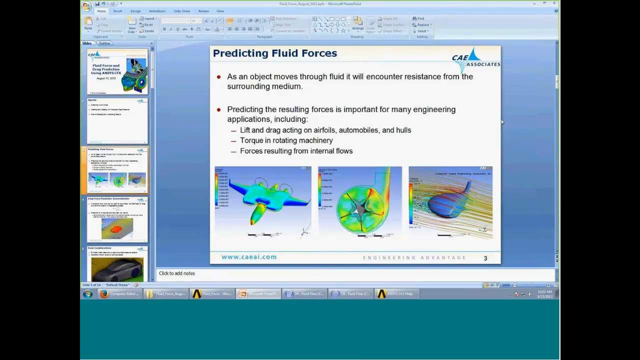Okay, so from common experience, we know that as an object moves through a fluid, it will encounter resistance from the surrounding medium. Obviously, everybody's experienced that. And predicting the resulting forces is important for many engineering applications. Some of these include lift and drag acting on airfoils, around automobiles, or the hull of a ship. Instances like torque in rotating machinery, or forces resulting from internal flows. So certainly these come up a lot in engineering applications, and we're going to want a tool to accurately predict forces in order to characterize our devices.